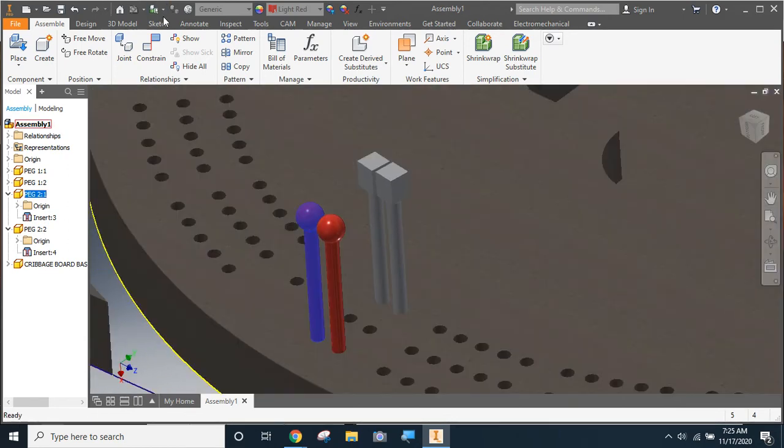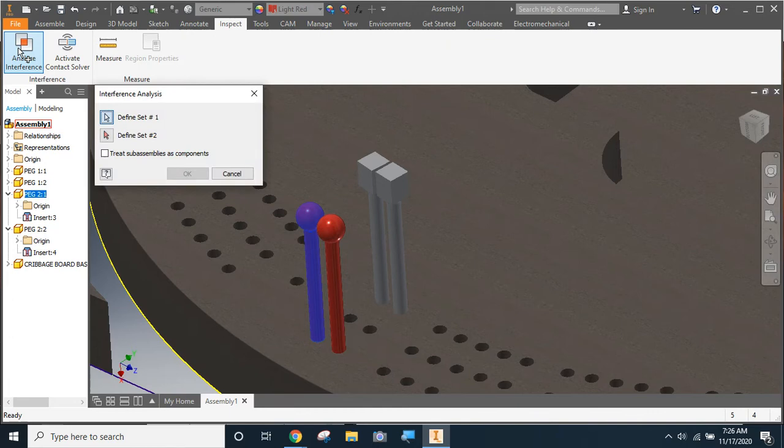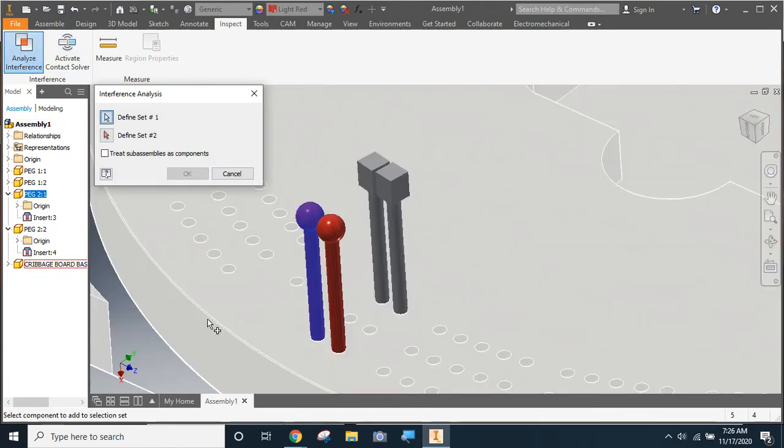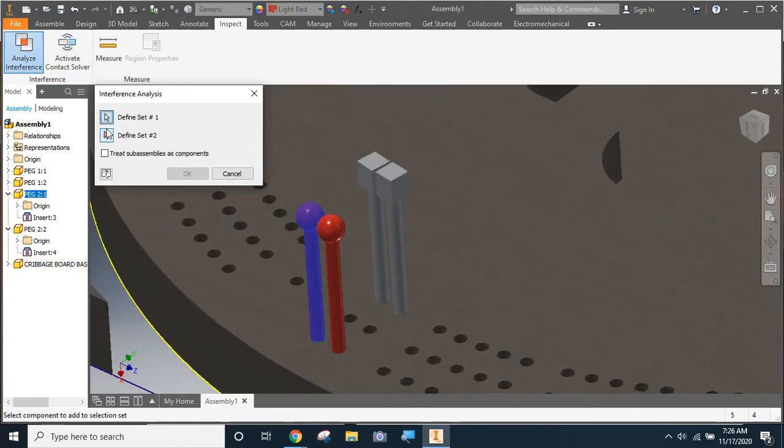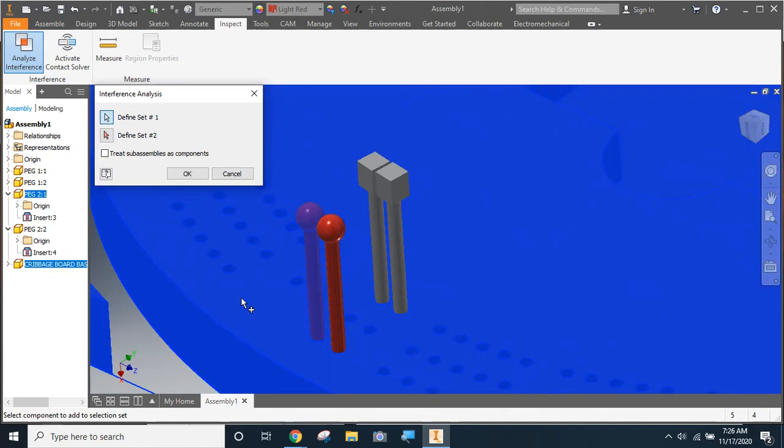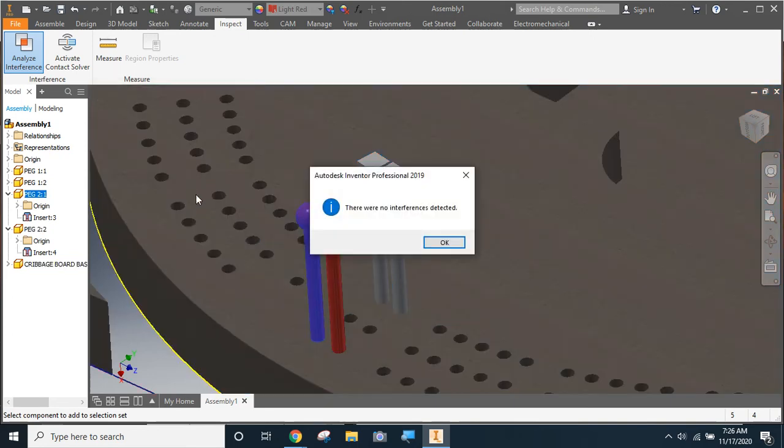And so then the last thing I want you to inspect is we're going to go up top here to the Inspect tab, and we're going to analyze the interference. So it says define set 1 and set 2 in my menu here. I'm going to click on the cribbage board for set 1. And then for set 2, I'm just going to come over and I'll click on one of my cribbage pigs. All right, then I'll click OK.